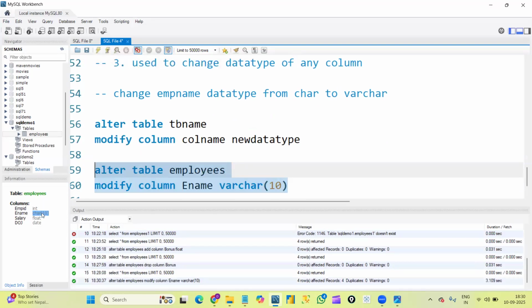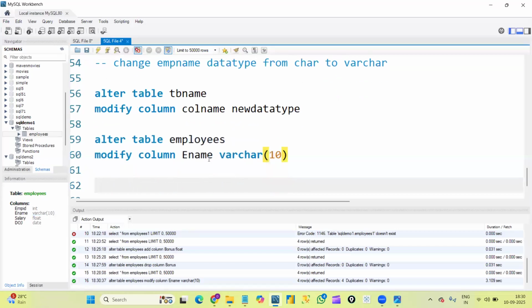It got executed. Now here we had char. Let me refresh. Now we got varchar, right? Like that, whenever we want to change data types also, we will use the alter command only, but inside alter we will use the modify keyword.